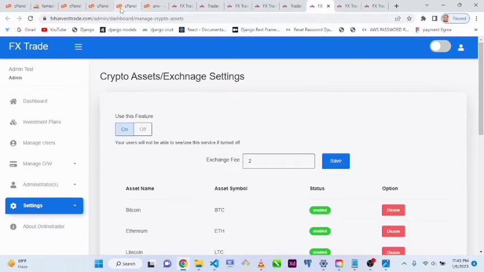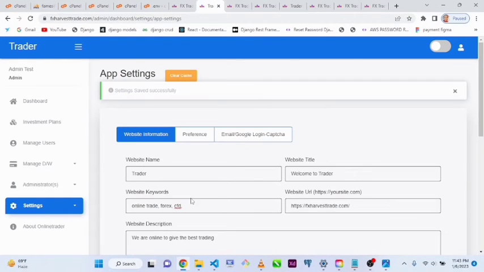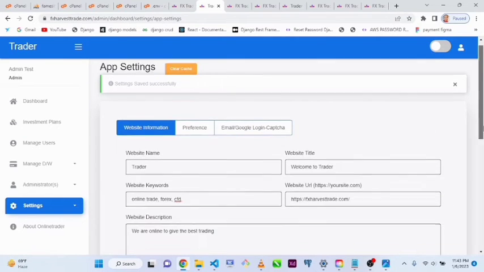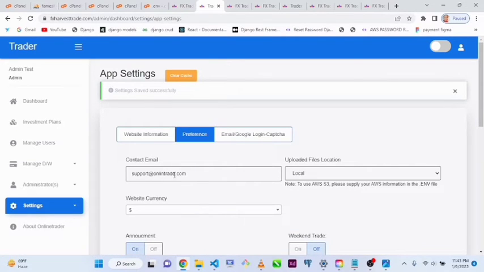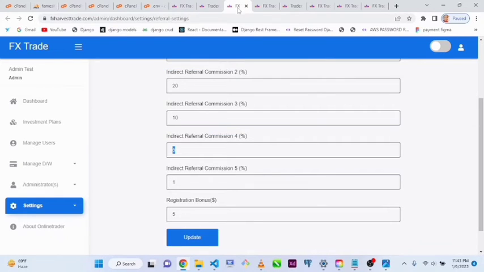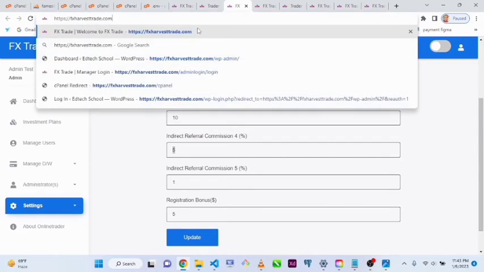Okay, so now the trader, this update we made. Now our page name is changed to trader, right? As you can see, so now this website information is updated right there. So we have our logo, favicon. So click on preferences. Now preferences, contact email that you want people to be contacting you on, which is something you can see on Apex Trade right here.